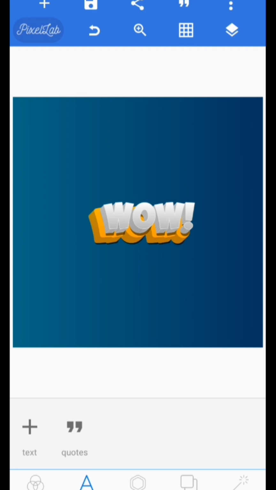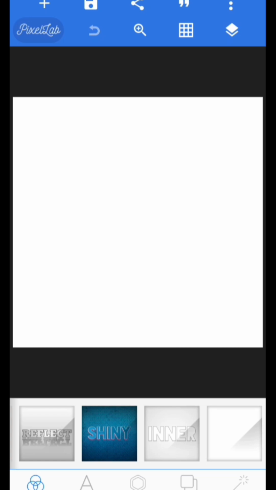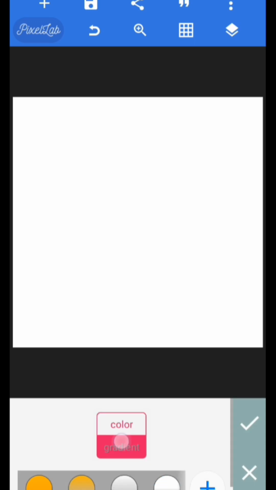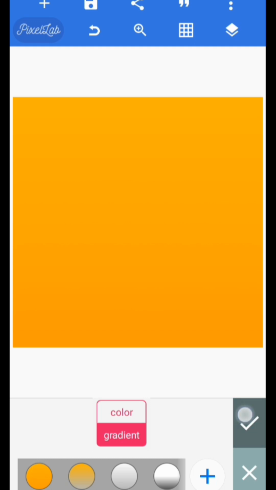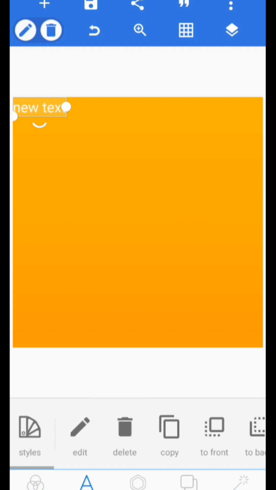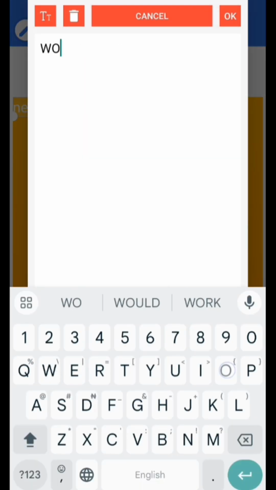Today we are going to be learning how to create a text effect just like this one. So first we will start by clearing our screen. Let's clear our screen. Then we'll choose a background for this. Let's choose the background, maybe something like this. Yeah, we're okay with it. Then we'll now write our text. Let's write our text. Wow.